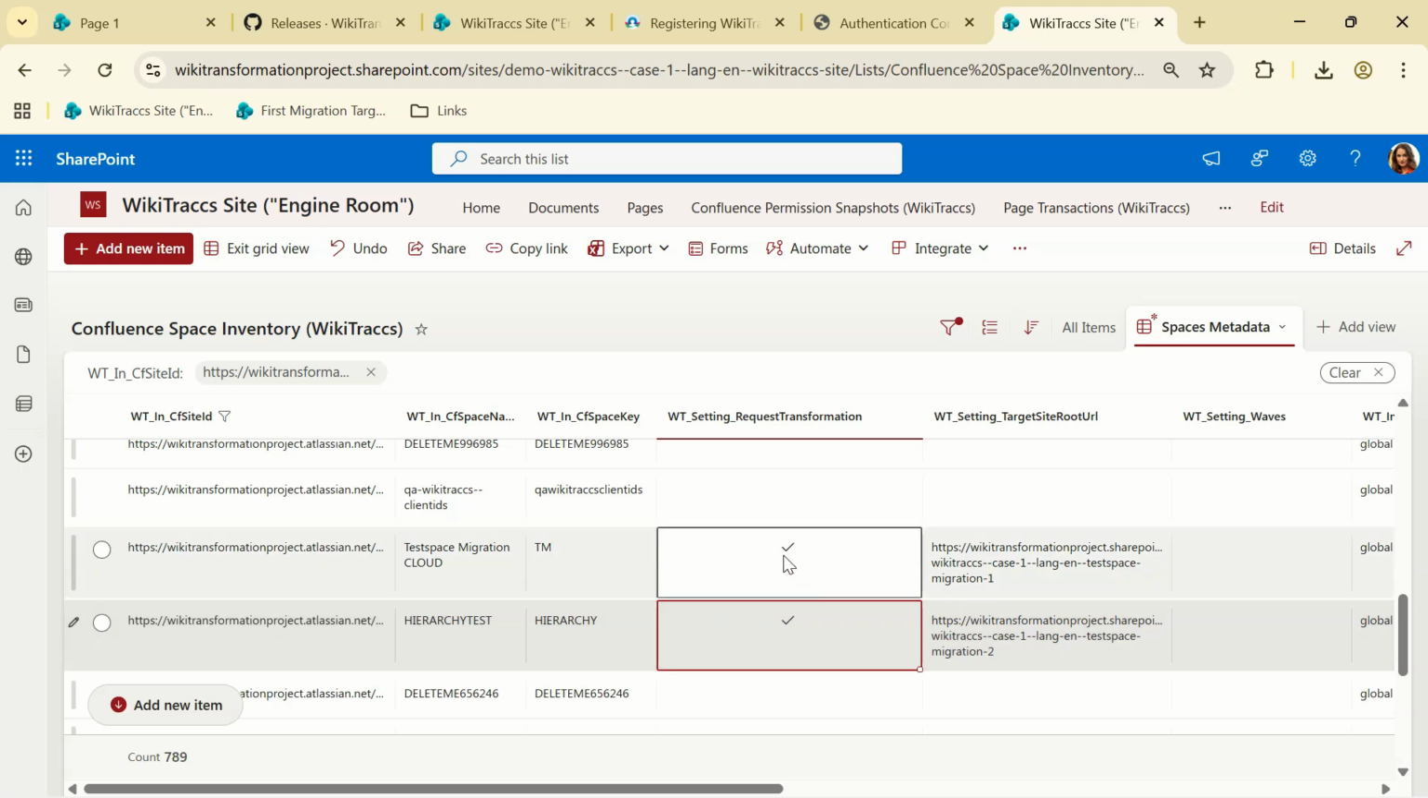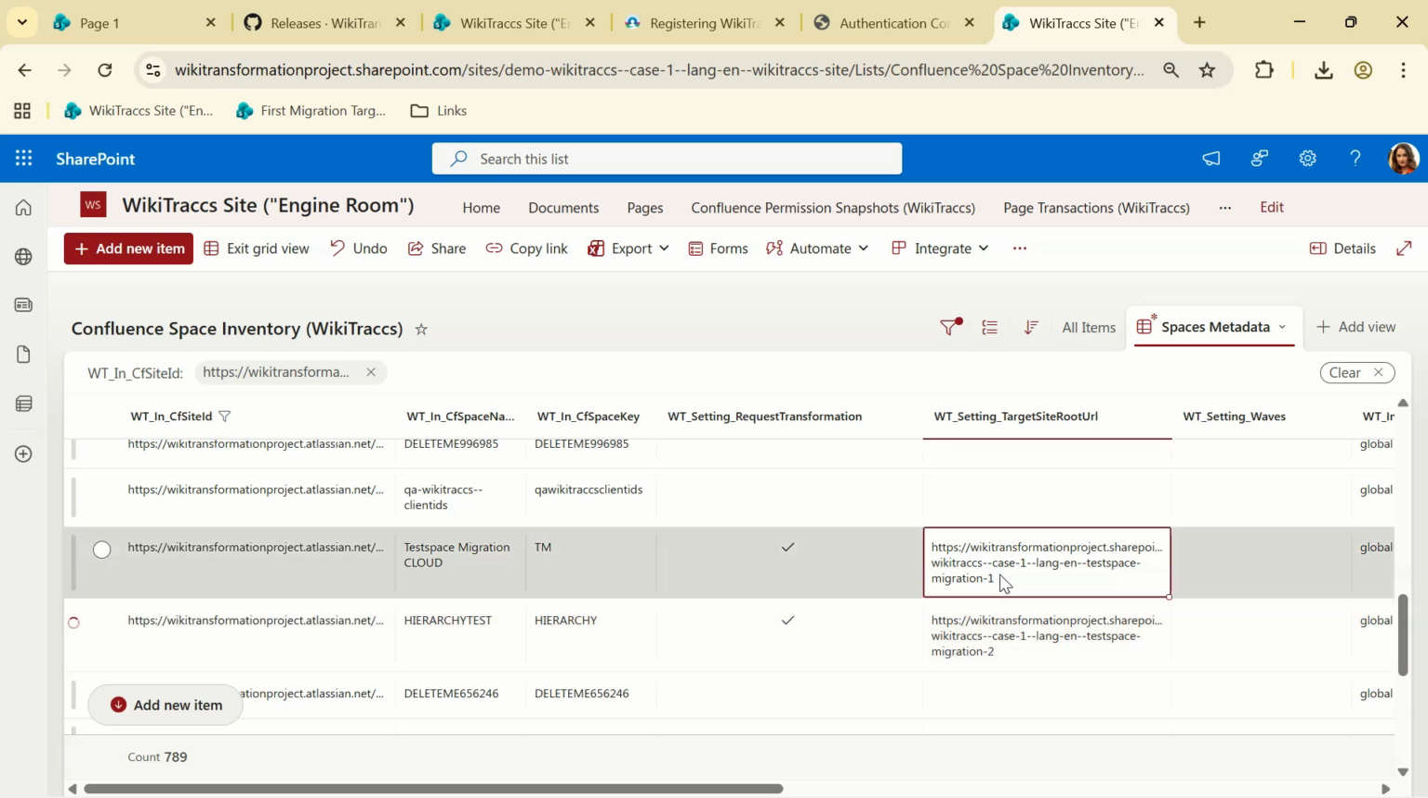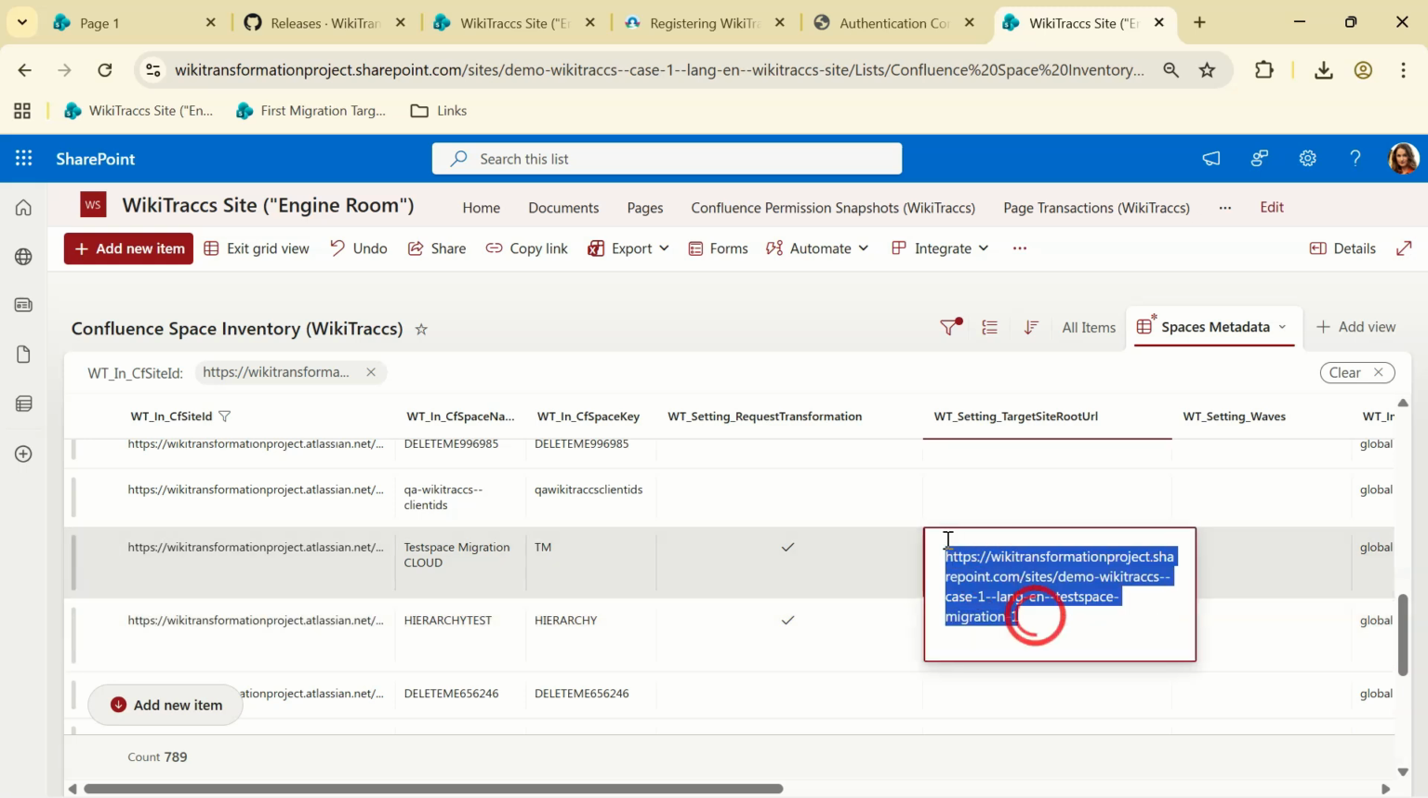Now it also needs to know where to migrate to in SharePoint, and right next to the request transformation column is the target site root URL column. And you put your target site address in here. It has to be the root of a site collection, so the tool does not migrate to subsites, but to the root site, and you copy that and fill it into this field here.